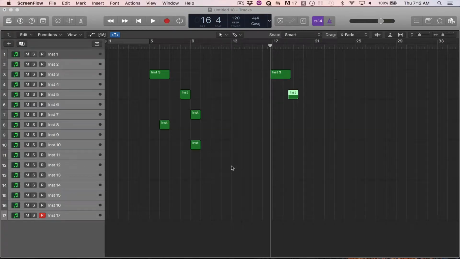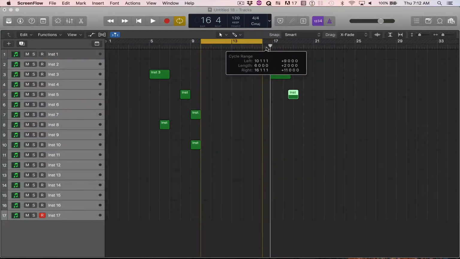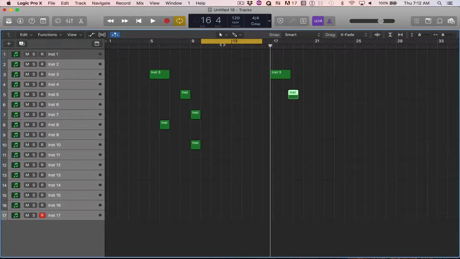Hey guys, this is going to be a quick tip on how to delete measures in Logic. And what I mean by that is, say you've got something written over here, and you've got something written here, and you just want this whole area deleted, right? Well, what you do is you get your selector tool, or your little loop tool here, and you click and drag the area that you want deleted.